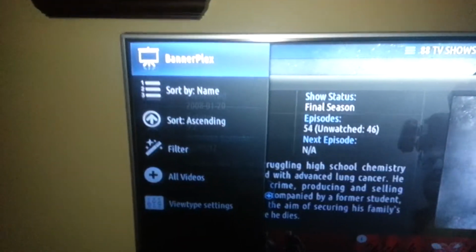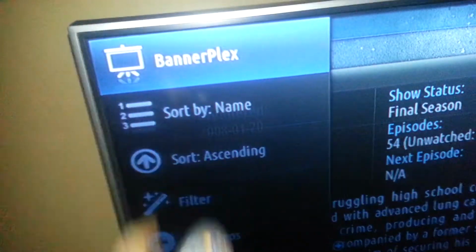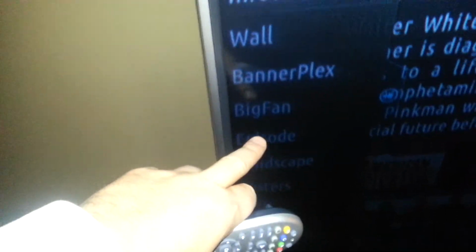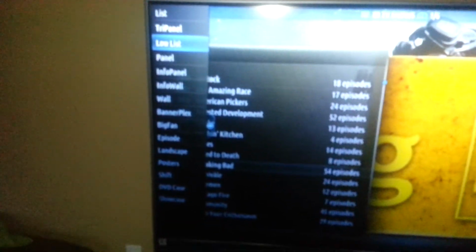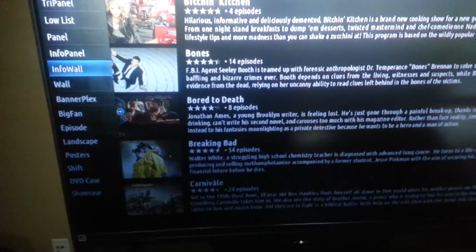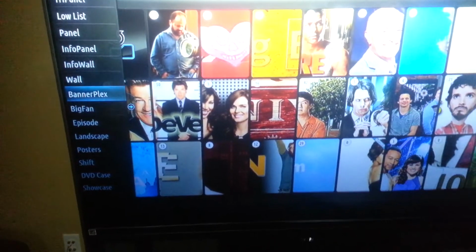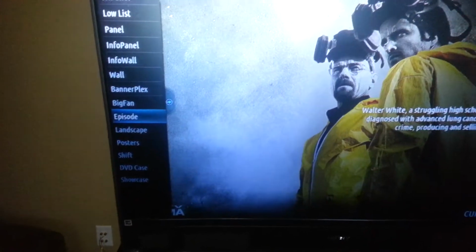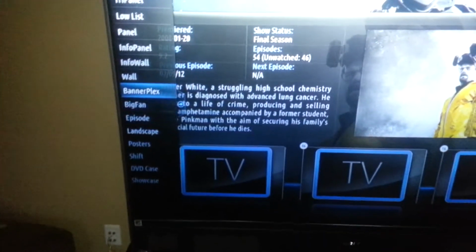If you click up, you get a little menu over here, and this top thing is like, I don't know what they call it, but you can show this list of TV shows a bunch of different ways, and these are all the different ways here. The way I have right now is called Bannerplex, but you can say list, and then it just lists all the shows, or you can say panel, or info panel. It just lists the TV shows a bunch of different ways. Big Fan just shows one show per page, episode, landscape, etc. So Bannerplex is this.